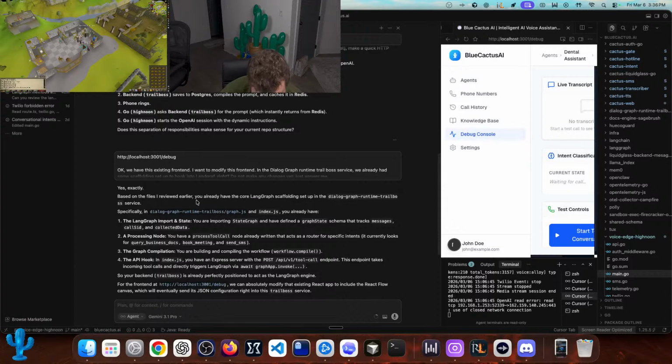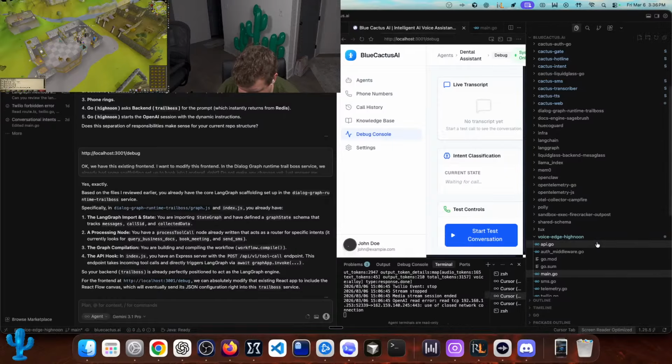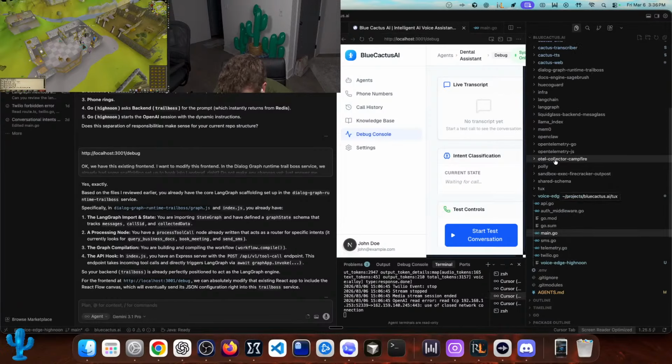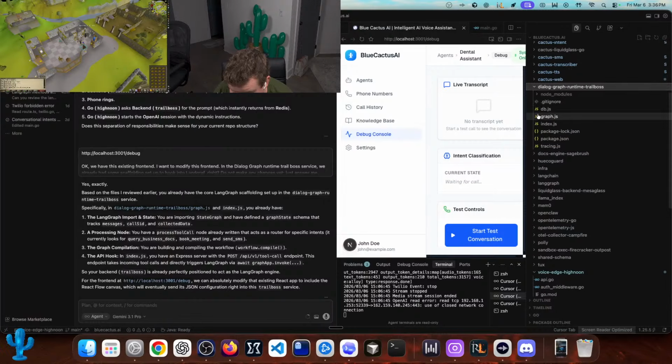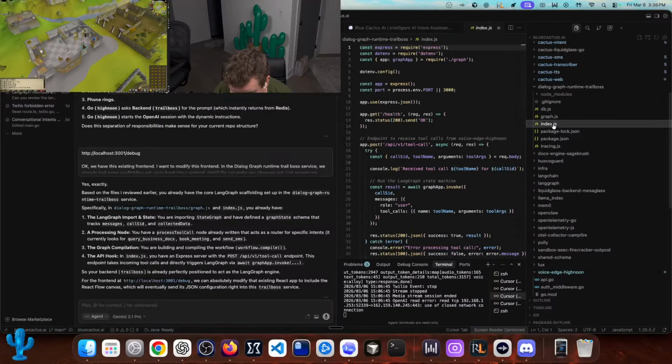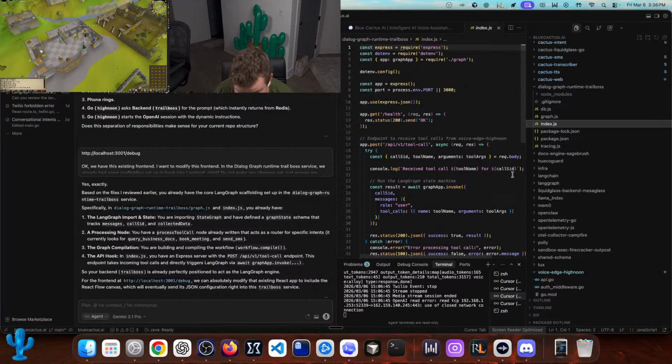As I reviewed earlier, you already have the core LangGraph scaffolding set up. In one of these services, we already set up some of the scaffolding for LangGraph. Where is it? Here you go. Here's an endpoint to receive tool calls.